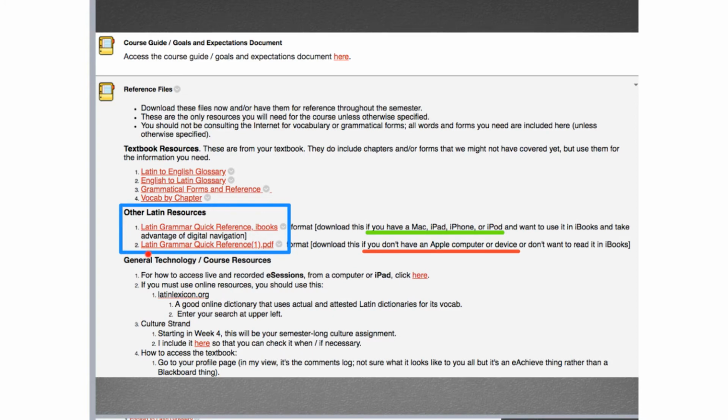Okay, so here in this blue box are 2 versions of the same book. This is a resource that I myself prepared. It's another morphology reference. Morphology, again, is just the forms, the endings, those kinds of things. There's not really a lot of grammatical explanation. The iBooks version is very useful if you have an Apple device, a Mac, an iPad, a phone, or an iPod. The latter two, of course, will be relatively small, but it certainly can work.